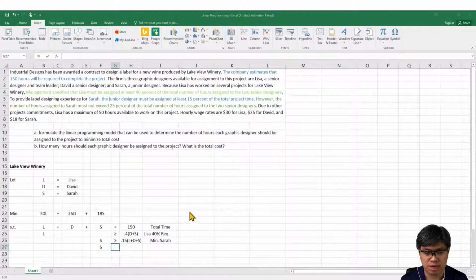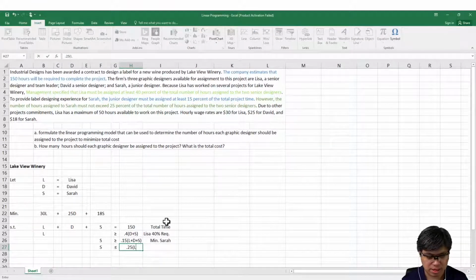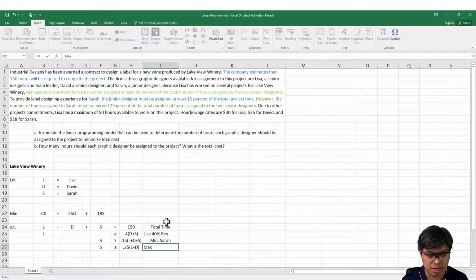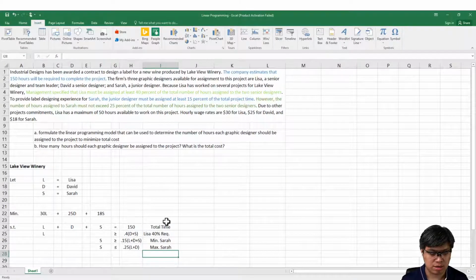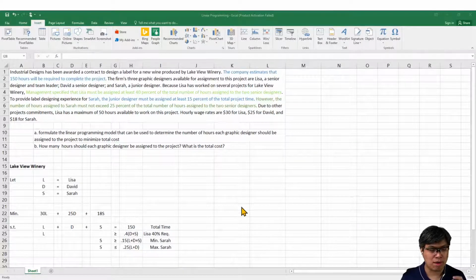It's a symbol for less than or equal. Less than or equal 0.25 times the combined Lisa plus David. That's it. So let's call it maximum for Sarah. So are you still with me? So we now have 4 constraints. Do we have any more constraints?